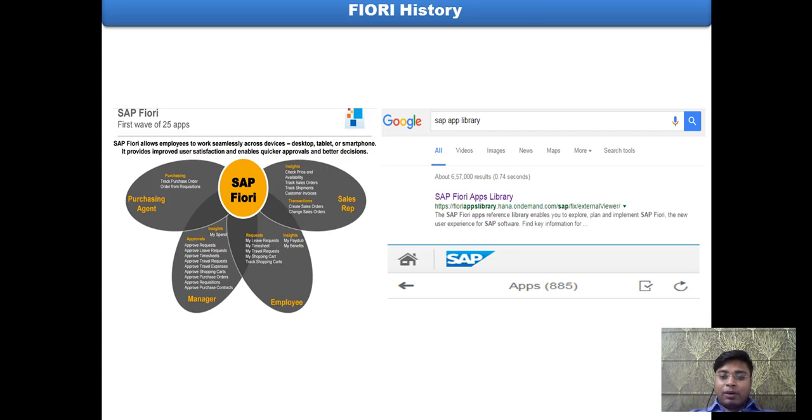SAP is developing day by day, and as of today, if you go and check in Google with the keyword SAP app library, you will find around 885 applications that SAP has already launched, and the number is constantly increasing. That means the main SAP vision is to convert all the complex T-code based GUI applications to simple and delightful web applications.